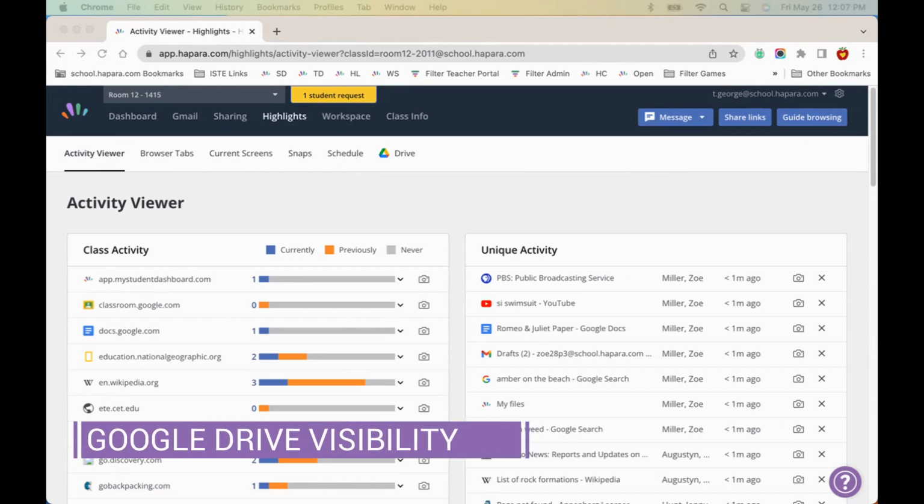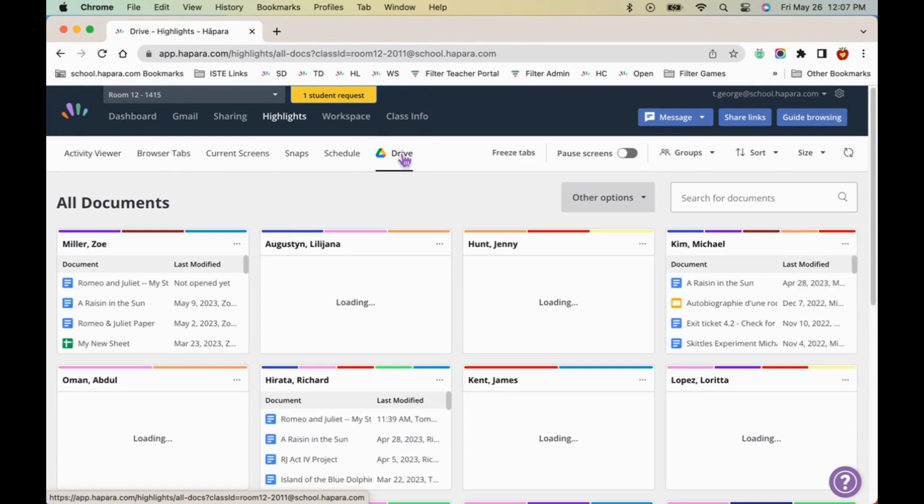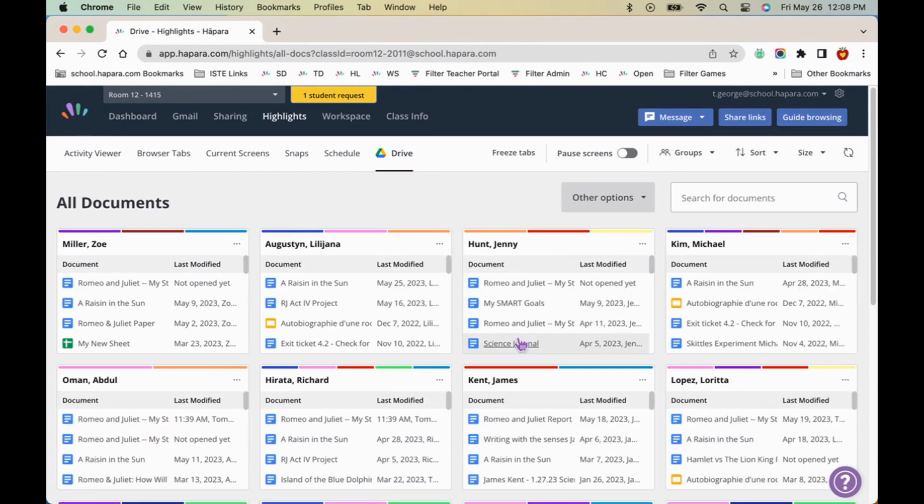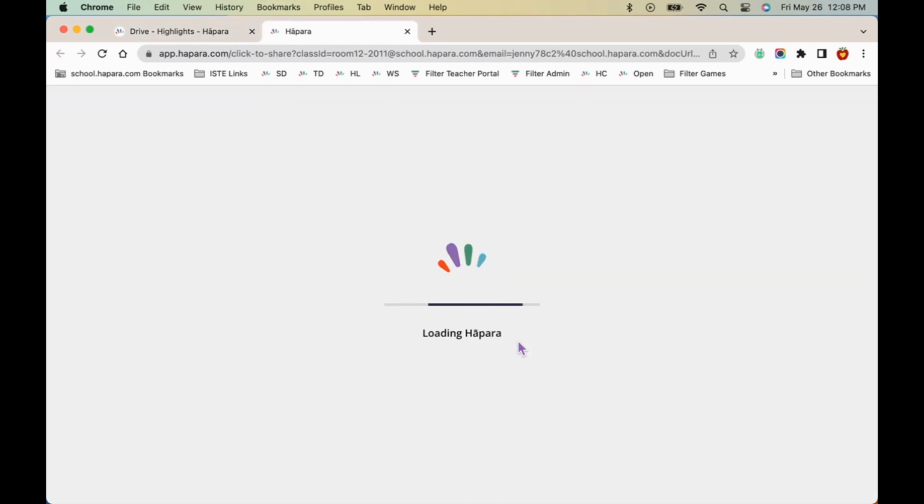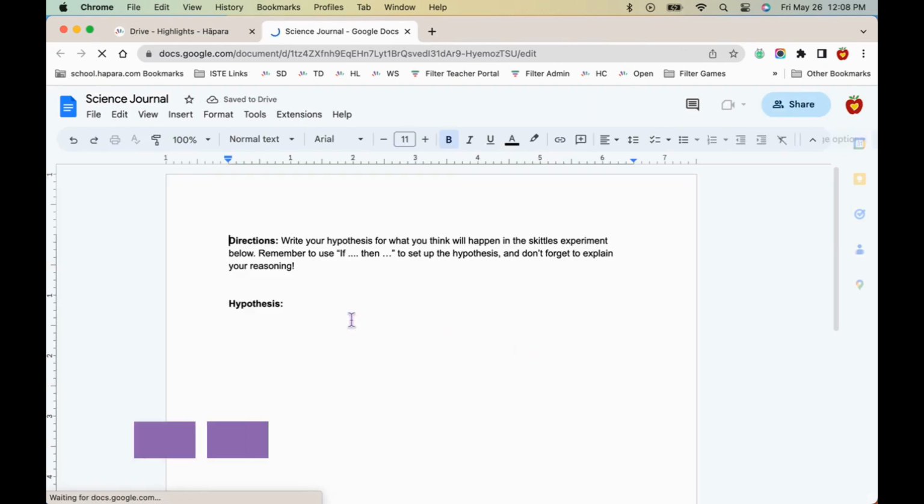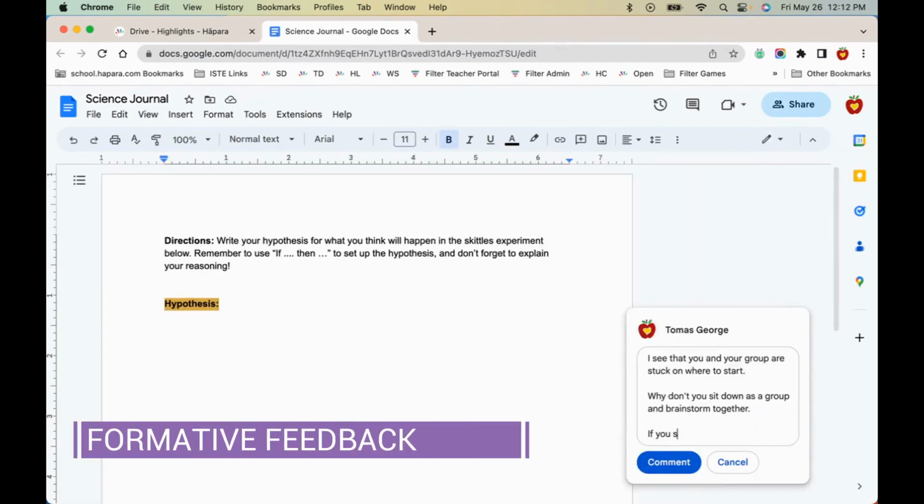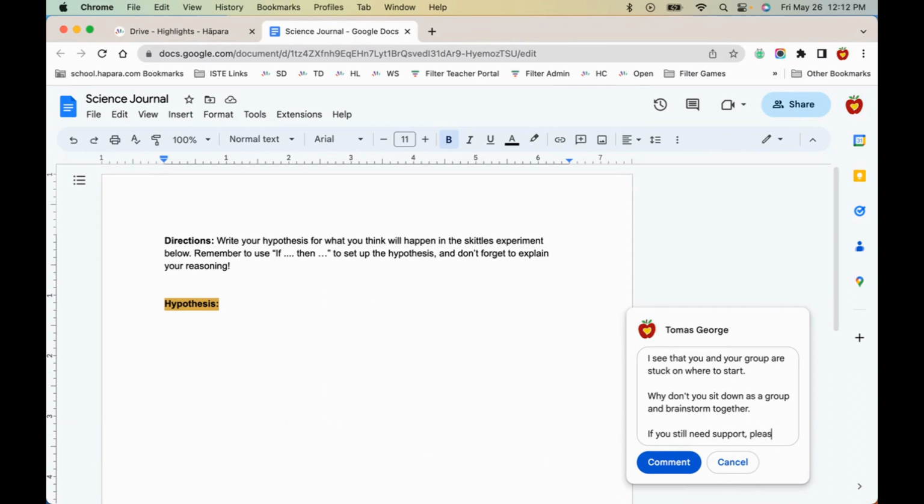Hāpara Highlights allows educators to easily view the files in a learner's Google Drive. Leaving real-time formative feedback while learning is taking place helps learners progress academically. There are more individual growth opportunities when you give learners feedback as they learn rather than at the end of a unit or project. A student-led learning approach often involves a more interactive and rewarding learning experience.